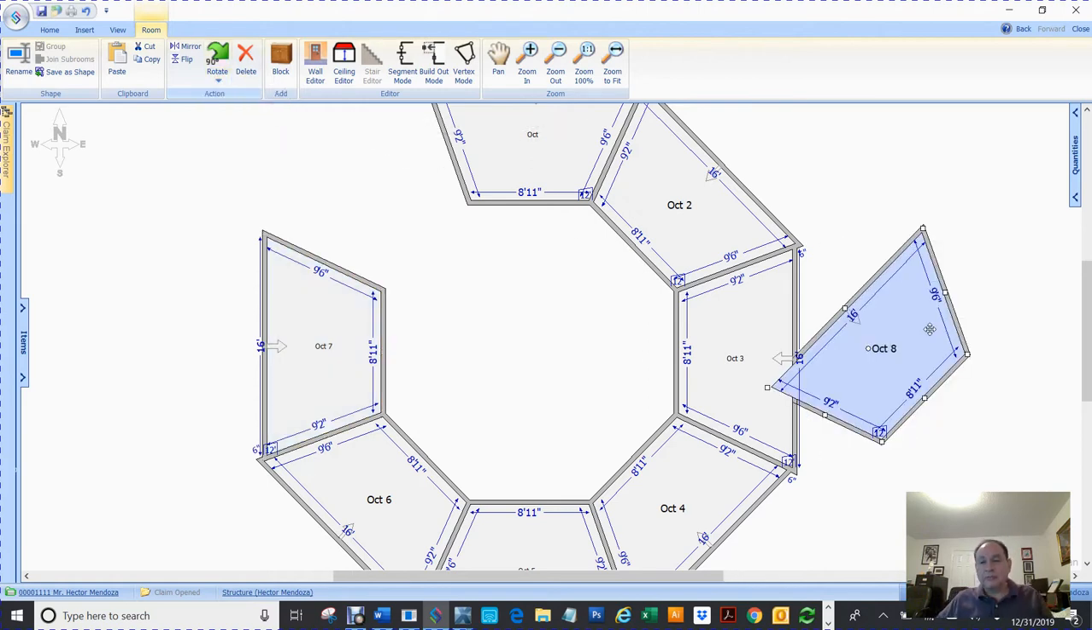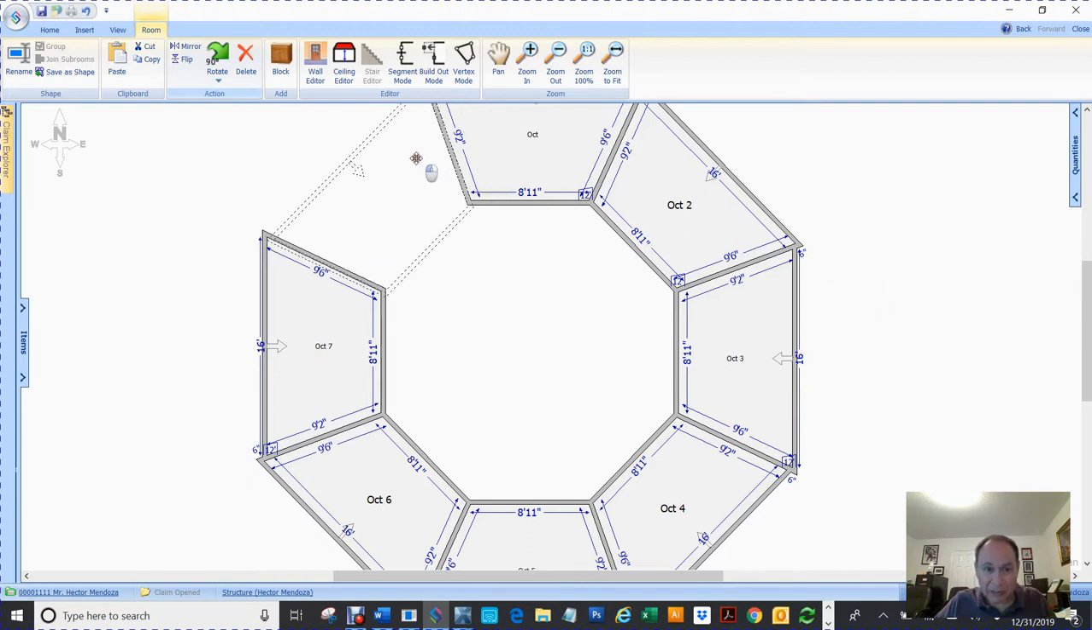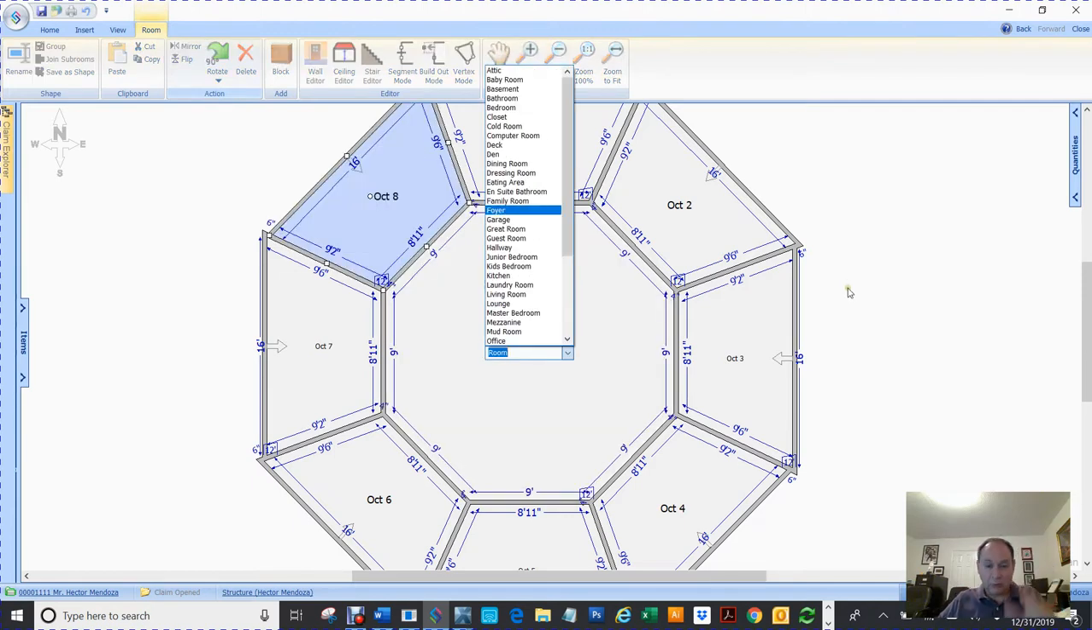Okay, now when I put this right here, look what happens to the inside. It's going to create a room. Okay, and I do want a room there. Now on this one here, octagon, okay.